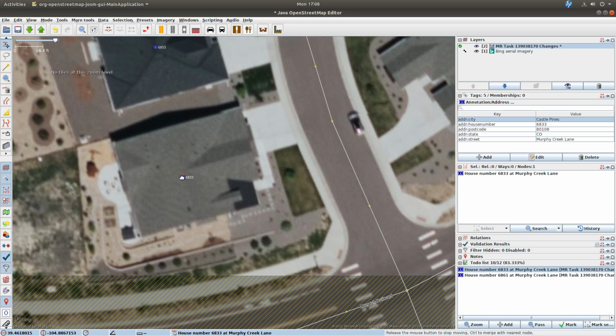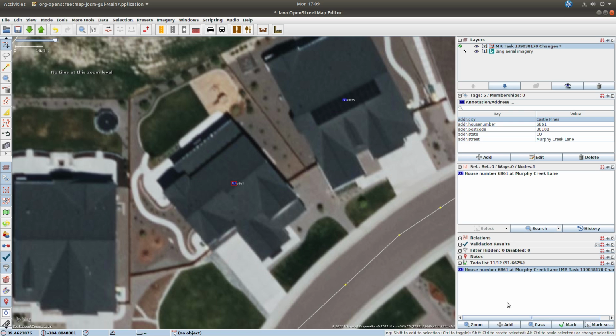That one's quite far off. And mark. Yeah, that one looks pretty good. Alright. So we've reviewed each one individually against imagery and to make sure their tags, aka attributes, look reasonable.